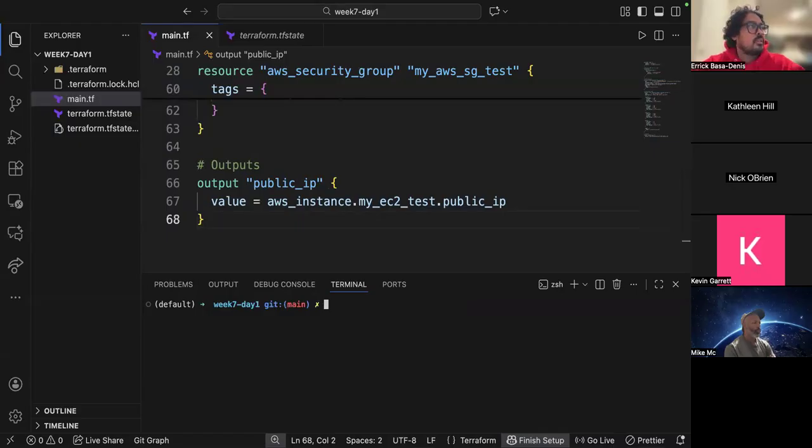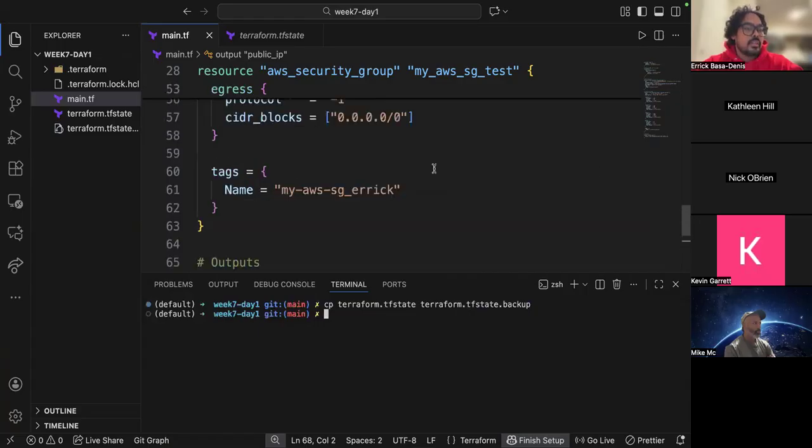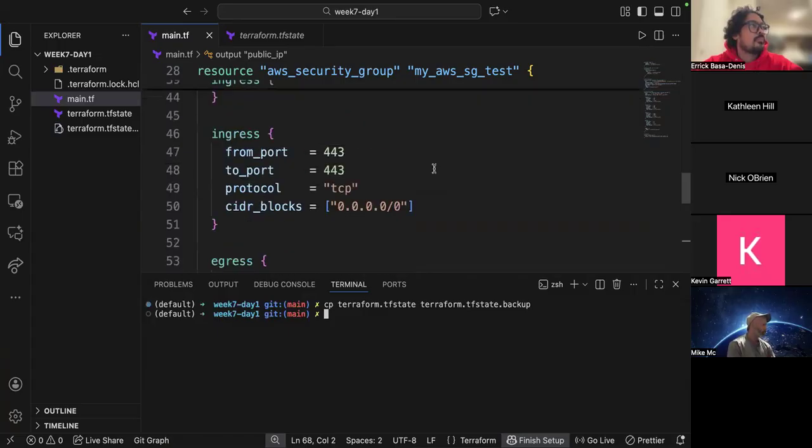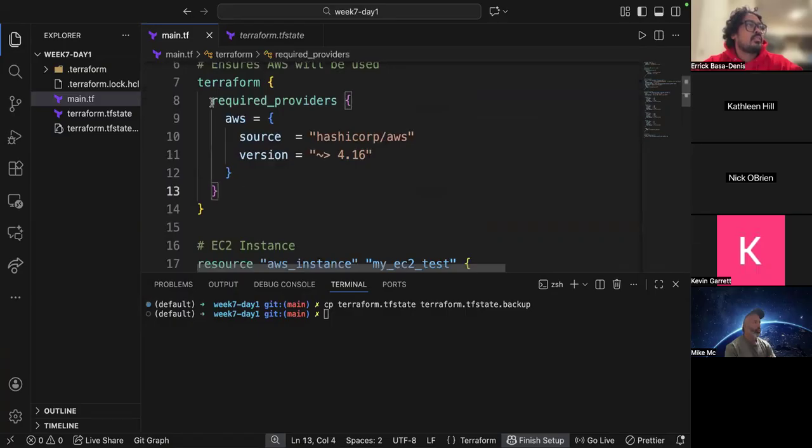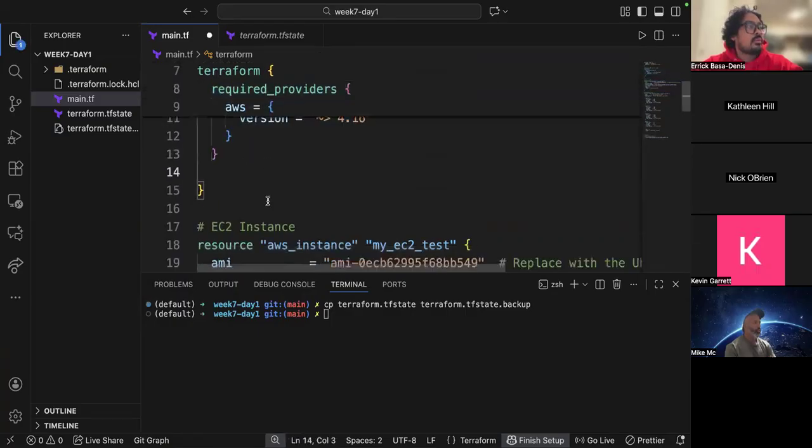So we're just going to run this command right here, saying copy the Terraform state file to backup Terraform state file. Press enter. I already had it over there, so it's not going to create a new one. Next thing we want to do is edit the Terraform code block to include the backend. So after that required providers section is where we'll be storing the backend block.